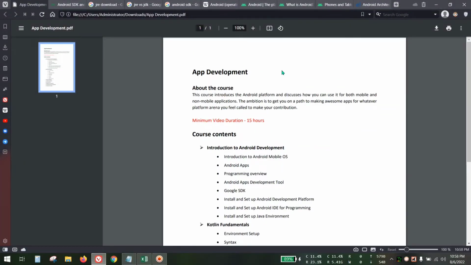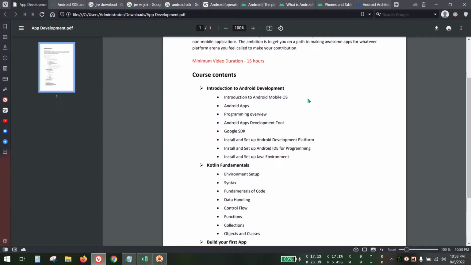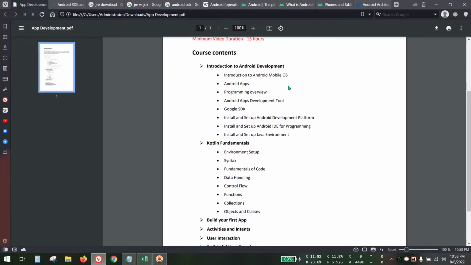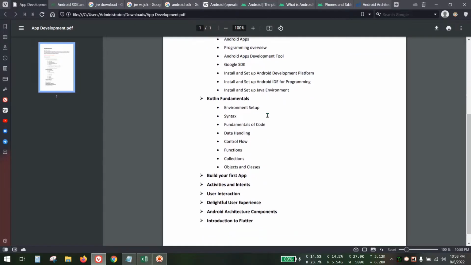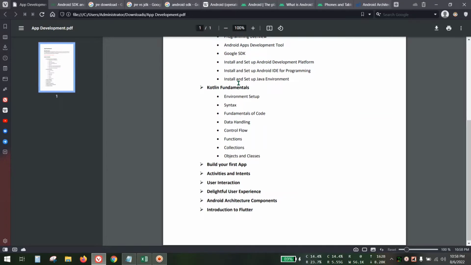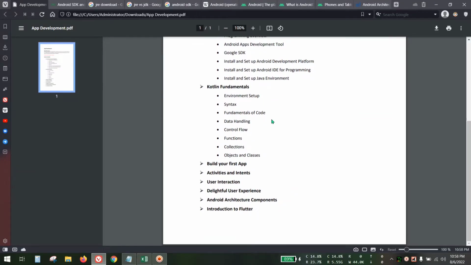This is an app development course, an introduction course to the Android platform, where I will discuss what the Android mobile OS is and how you can develop an Android app, how you can install its Android development platform, and I will also make you learn a little about Kotlin. Then I will show you how to make your first Android app.